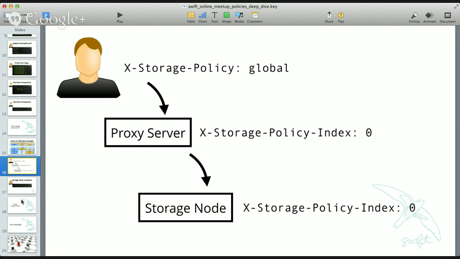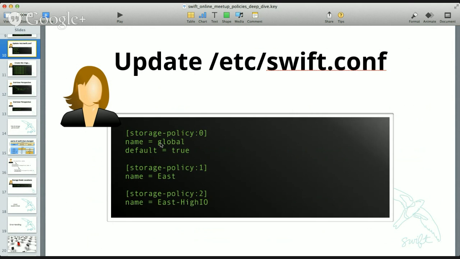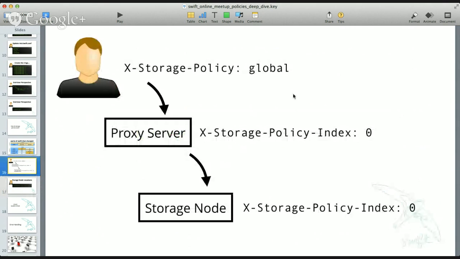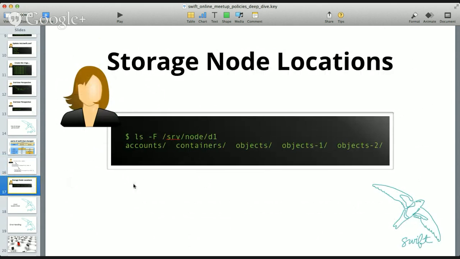So what happens is global comes into the proxy server, looks up global, and then understands that that is storage policy index 0, and then sends that onto the storage node as the X storage policy index. So how did it make that translation? Well, that comes directly from the index file. We know that the name global maps to storage policy 0. If we would have sent in east, we would have been storage policy 1, and east high IO would have been storage policy 2. So that's where we got that mapping.